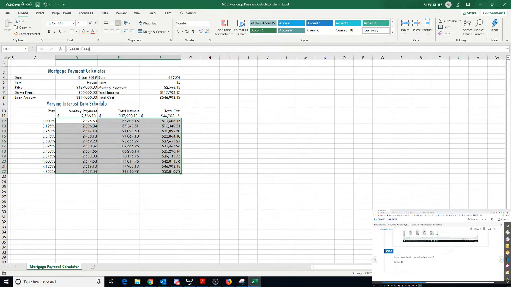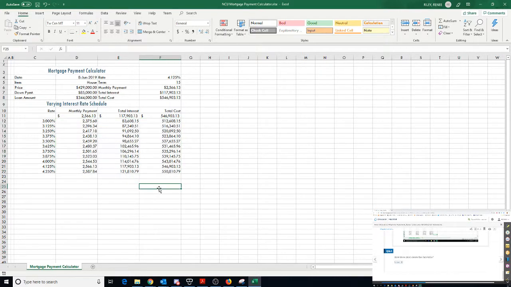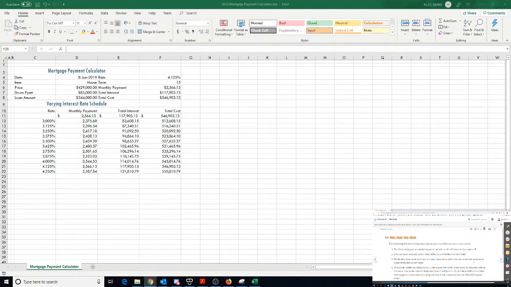Now, how did everything work out there? It looks pretty great, doesn't it? We're seeing that all of these different amounts are going to apply. So if our interest rate is 3%, our monthly payment, if we borrow this $429,000 minus our $85,000 down payment, our loan amount is $344,000. At a 3% interest rate, our monthly payment is this. As our interest rate goes up, you can see how much our total interest over the lifetime of the loan increases. So this is really valuable data for our customers and for us.